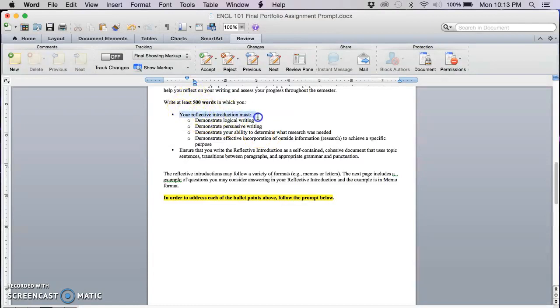Your reflective introduction must do the following things. You need to demonstrate logical writing, persuasive writing, your ability to determine what research is needed, and effective incorporation of outside information to achieve a specific purpose. You're not actually going to write about these things. These things should just appear in your writing when you're writing about the actual prompt that I will show you here in just a second.